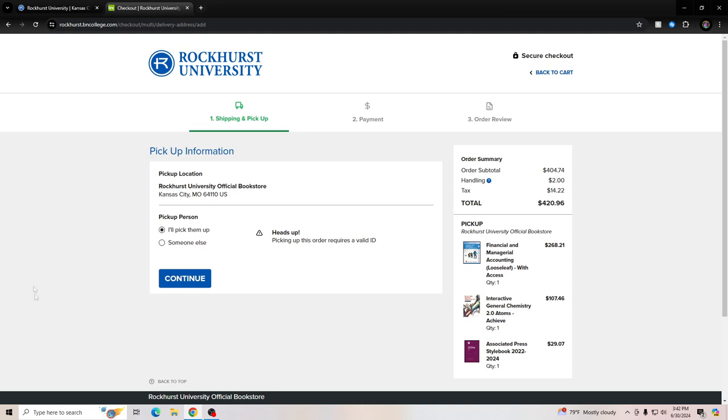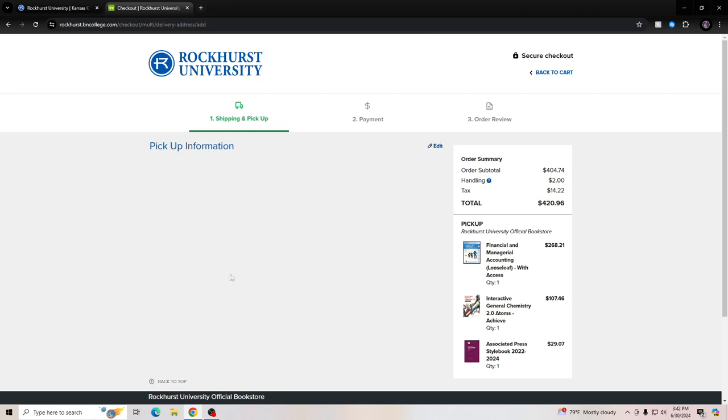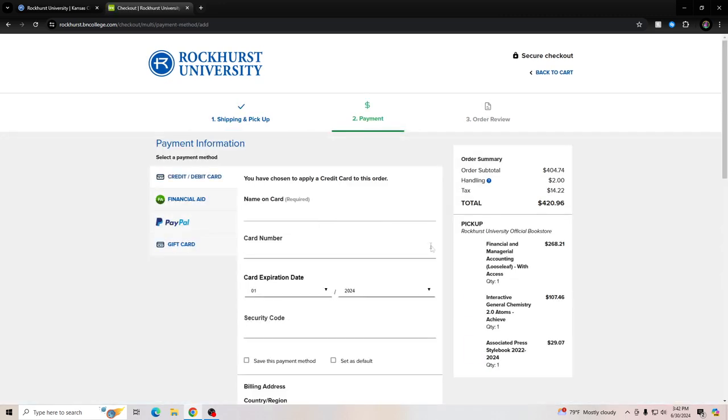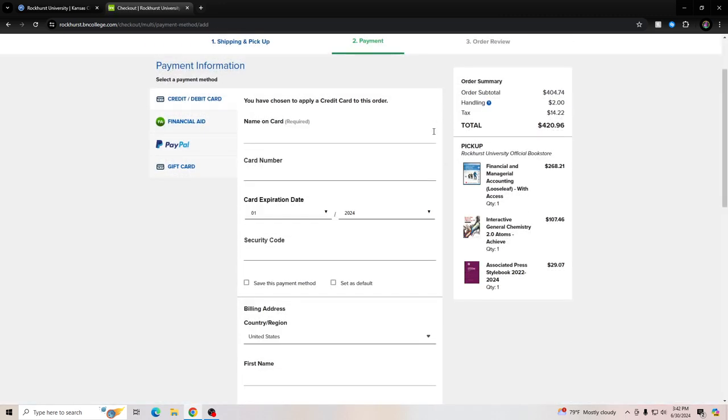All right, so this is going to be the pickup information. So if I'm going to pick it up, it's going to be whatever name is on the account. Otherwise, you can hit someone else and you enter their name there. I'll hit pick them up here. And then this is going to come to your payment information. If you're paying with a credit or debit card, you're going to fill that out just like normal.